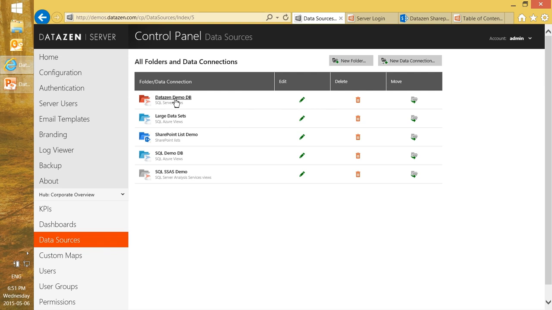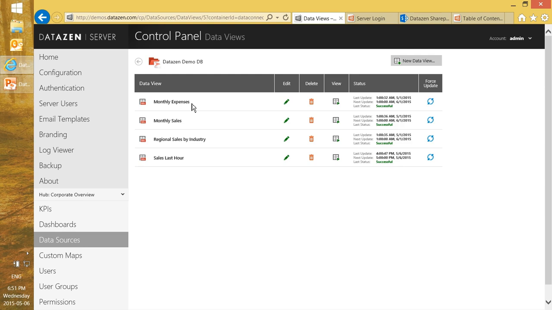And once you have a few of these connections, you can go inside each of them by clicking on its name, and you can create multiple views here. These views are what are used by the dashboard designers to create dashboards, and this is what they import into their dashboard designer to create a dashboard.